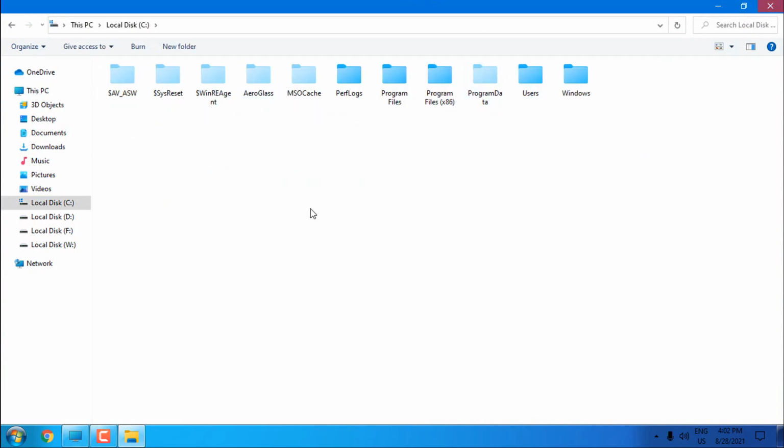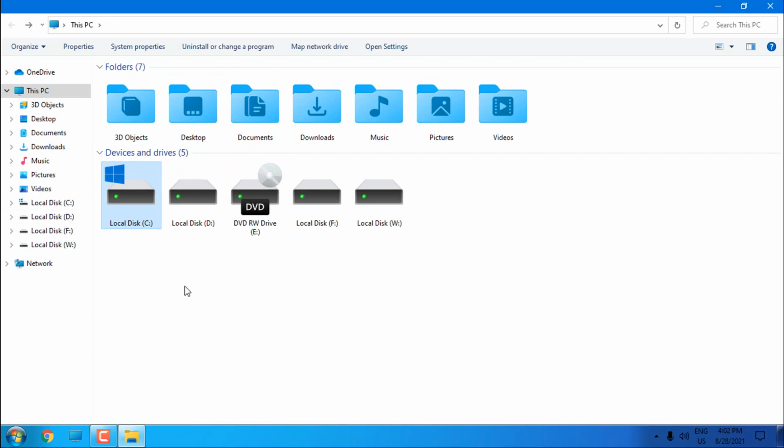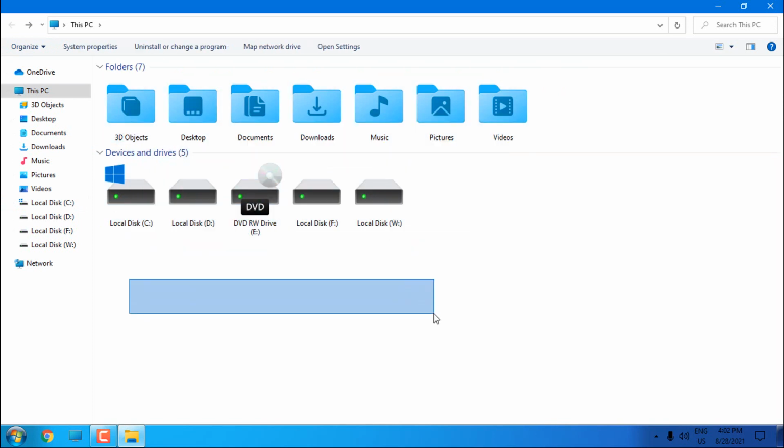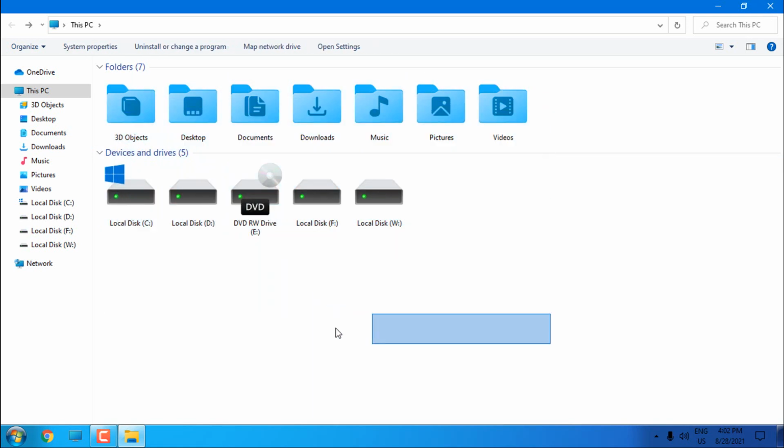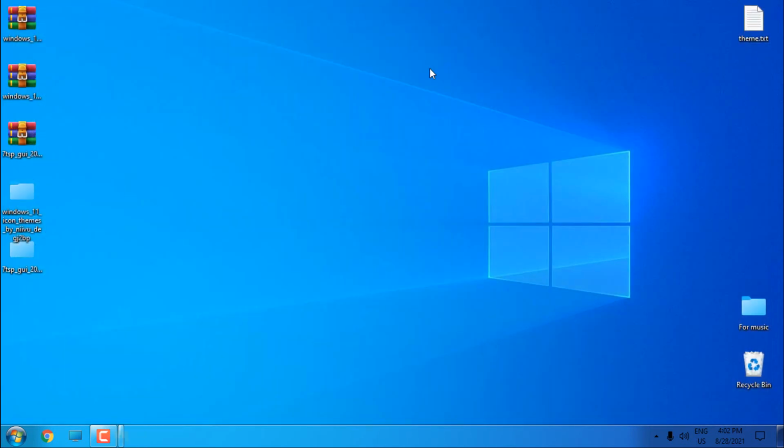Okay, that's it. Now you can see here I have completely new icons on my Windows 10. It's not much big difference because it's classic Windows default icons, but they are a little bit changed, so I like it. I choose the blue because it's gonna fit to the theme.